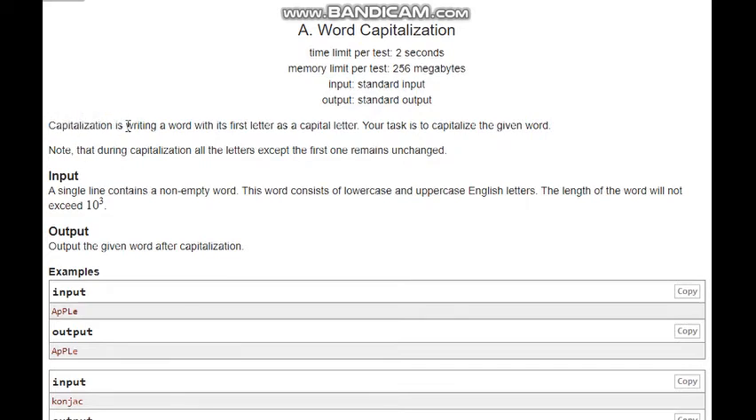Let us assume this writing, and in this writing we have to make the W capital and return the string. Note that during capitalization all the letters except the first one remain unchanged. Only the first letter will be changing here.